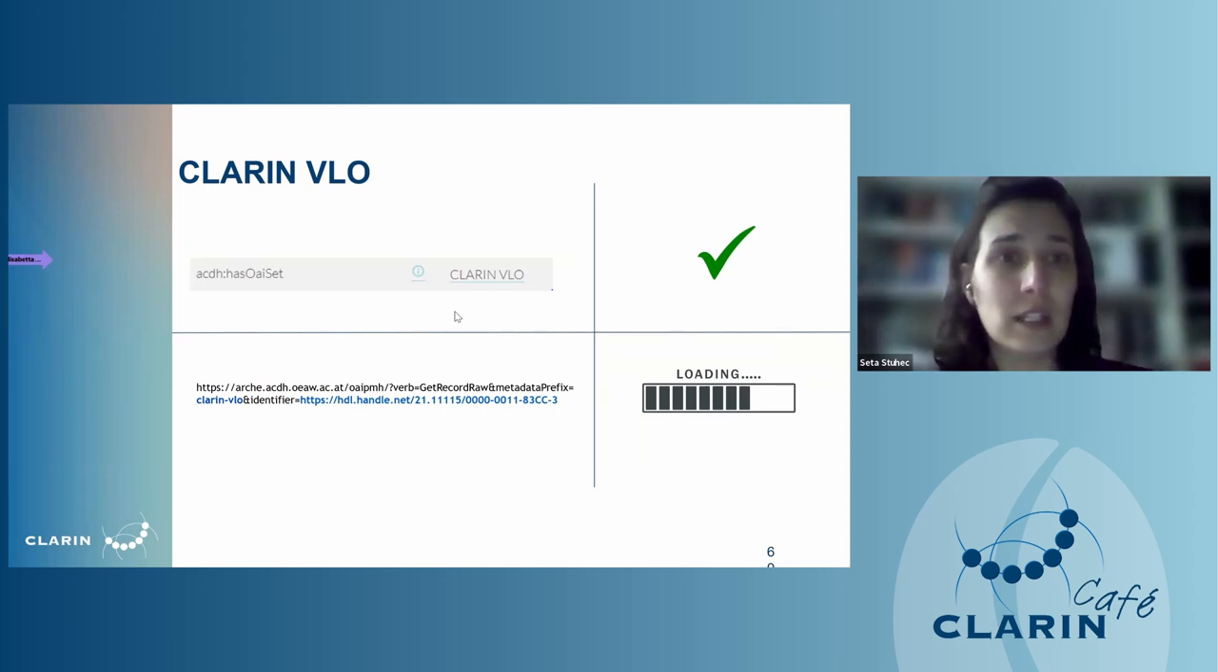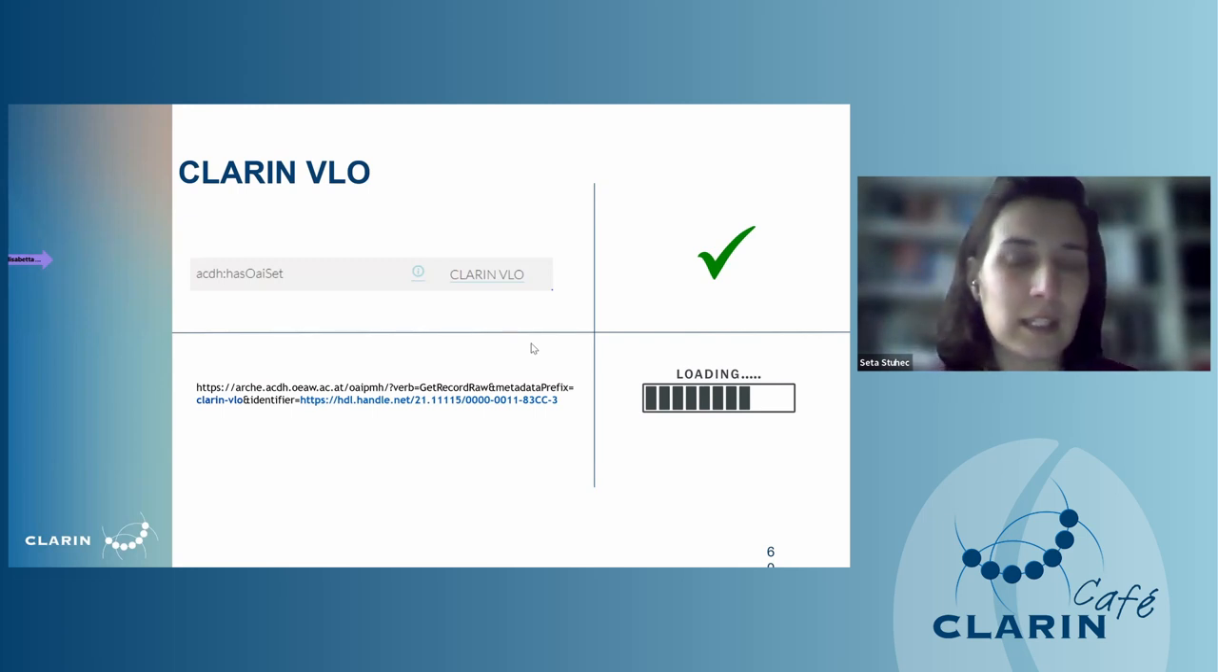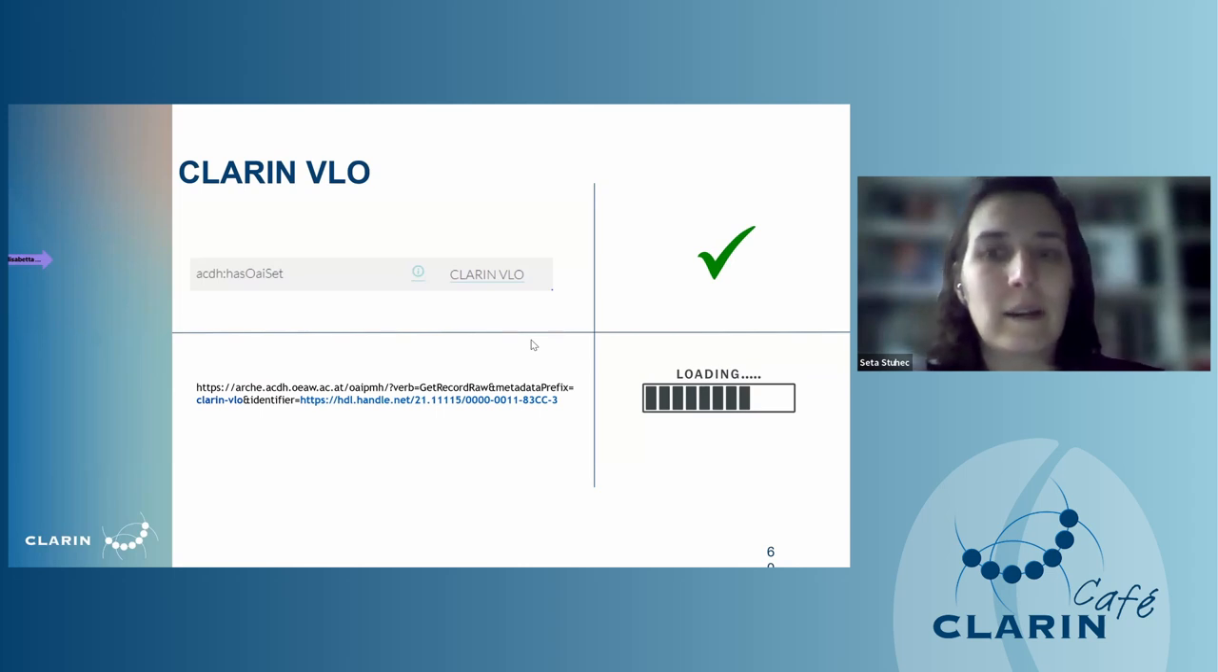Yes, so as you've seen, currently the data that we are archiving are CSVs because we prefer non-proprietary file formats. And these are just raw data, so not annotated. And I hope that soon enough, you will be able to also download them.